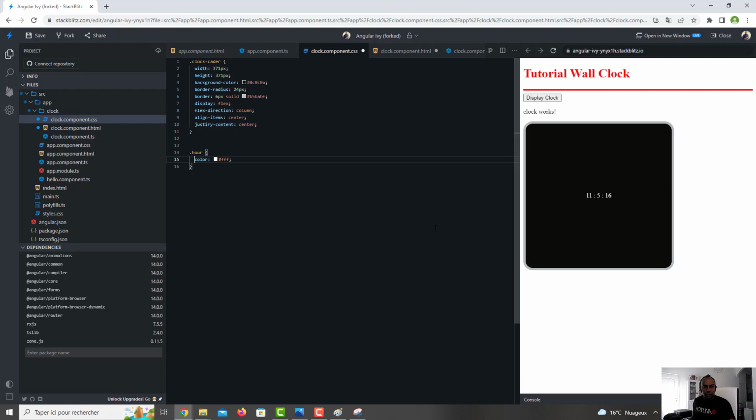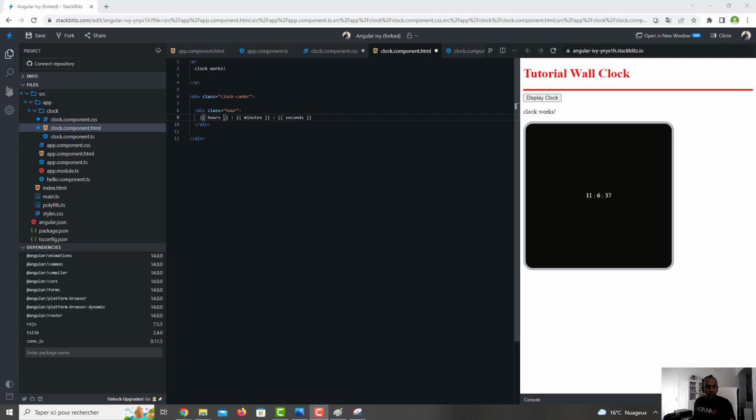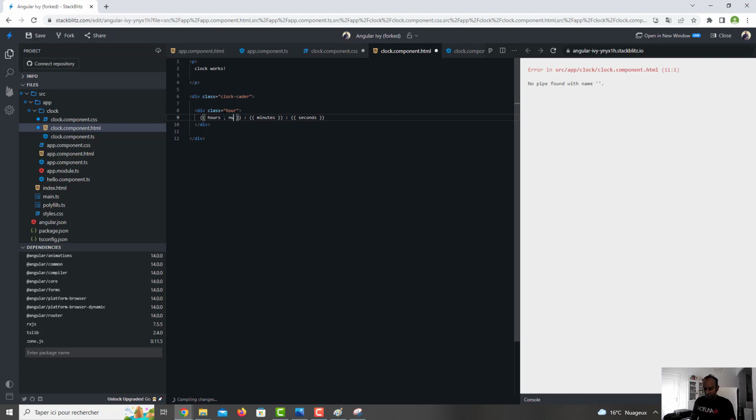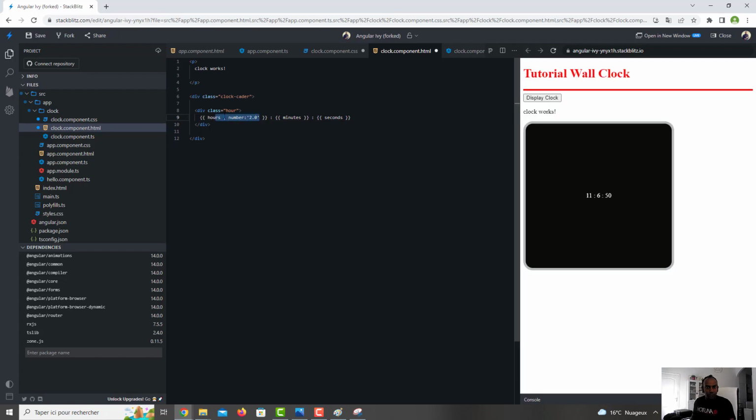As you can see, we must change the font size and also put another format. Okay, to do that we will use just the pipe. So I'm using here the number, and we want 2 digits. So this is exactly what we need here, and we do exactly the same for the minutes and also for the seconds here. So as you can see, it will be on 2 numbers.